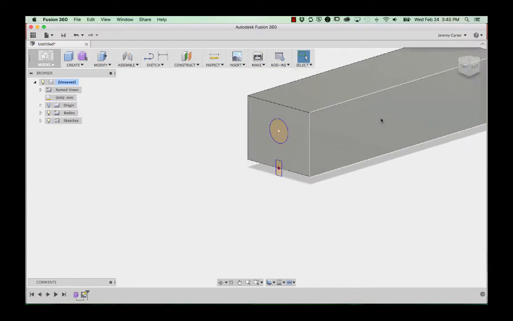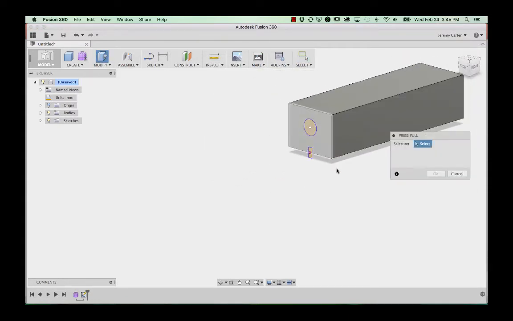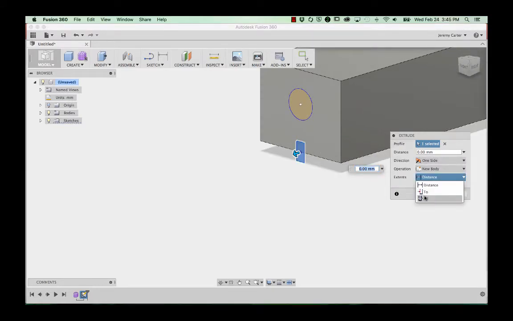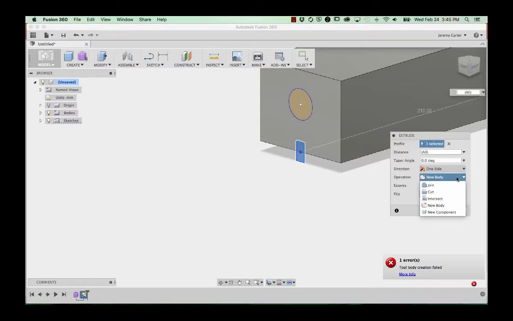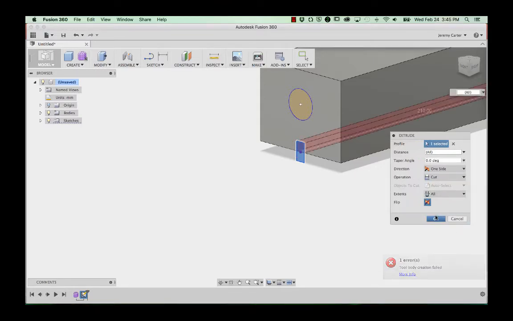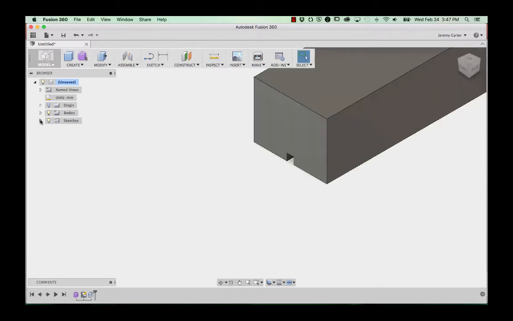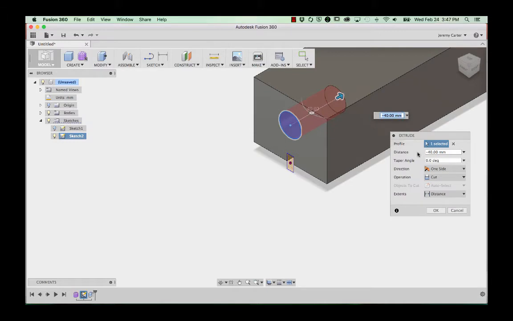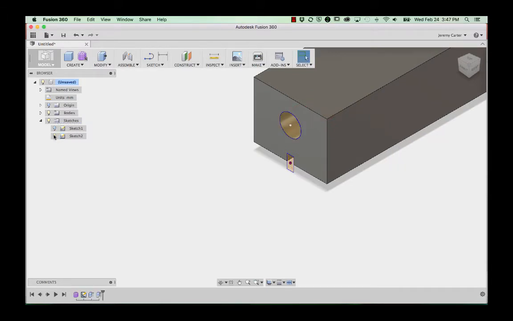Click the Rotate into Isometric. Select Modify. Select your rectangle sketch. Set the distance to all, flip it, and make sure it's set to cut. Click OK. Open up your sketches, turn on that previous sketch, press Pull, select your circle, drag it inward, enter -52. Click OK. Now turn that sketch back off and save.